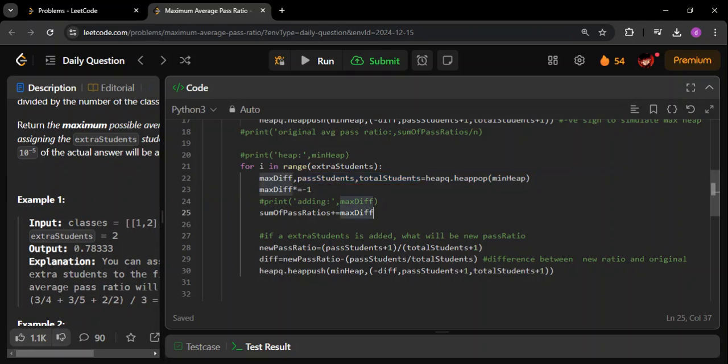Before I go to the next iteration, this student is added. Student number 1 is added. For student number 2, before it is added, I will have to redo the calculation for the class in which student number 1 was added. As simple as that. So that's what I'm doing. If the extra student is added, what will be the new pass ratio? Same calculation I'm going to do again.